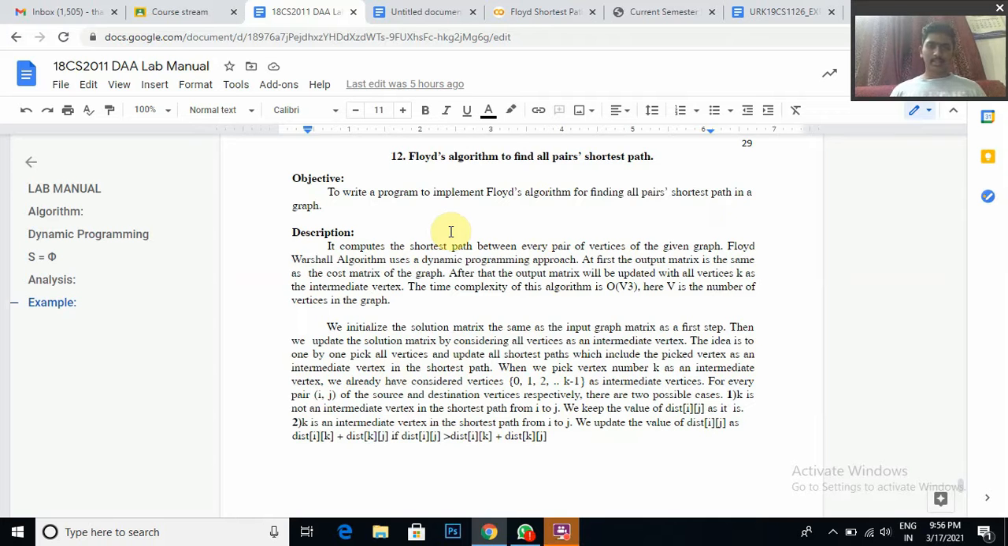Let's take, in our example, 1, 2, 3, 4. We have to find the shortest path between 1 to 2 and 1 to 3 and 1 to 4. Similarly 2 to 1 and 2 to 3 and 2 to 4. So that way, for every pair of vertices we have to find the shortest path.